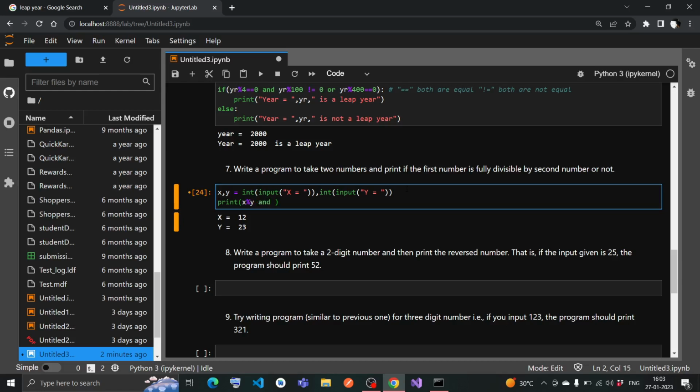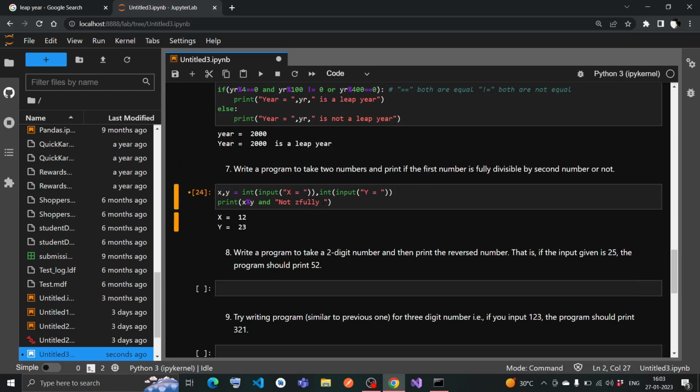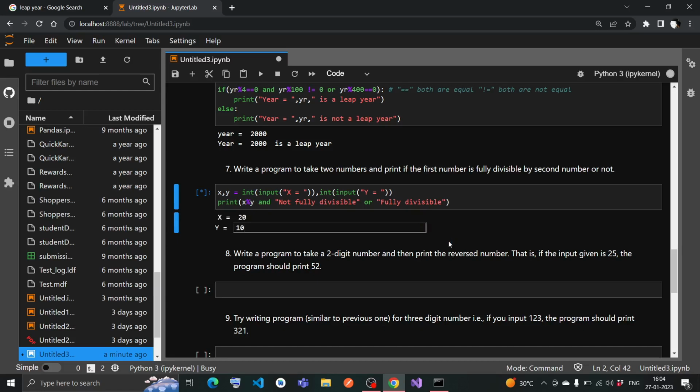So I'll use x percent y, and inside that I will go for two values, like this is not fully divisible, let me copy this and paste it, and then or, copy this, paste it. So let me first run this code and then I'll explain what it is doing. Okay, so I'm giving 20 and 10. If x percent y, that means 20 percent 10, is fully divisible, then it should print this. If it is not fully divisible, then it should print this. So that is my code written.